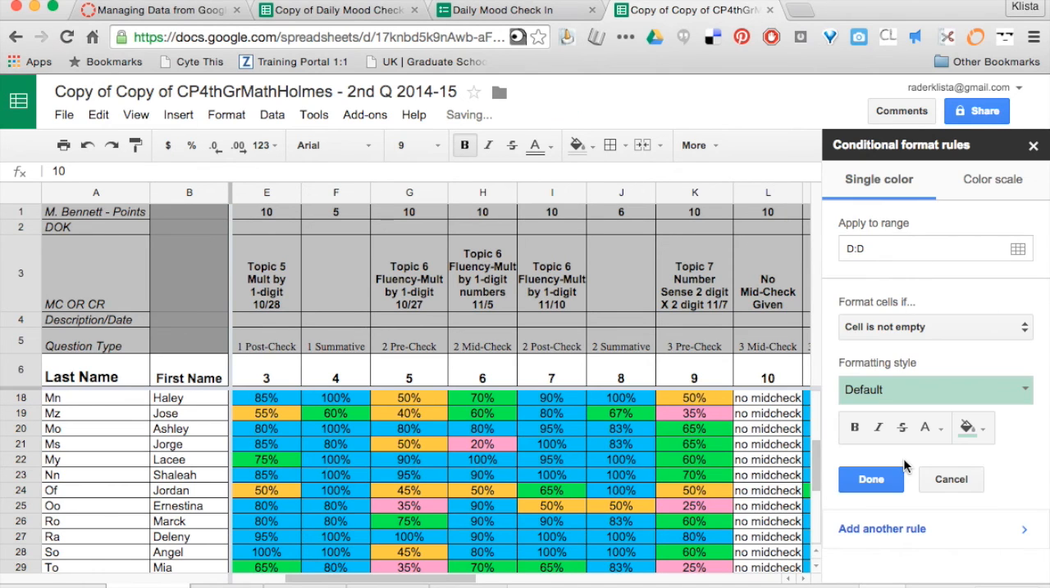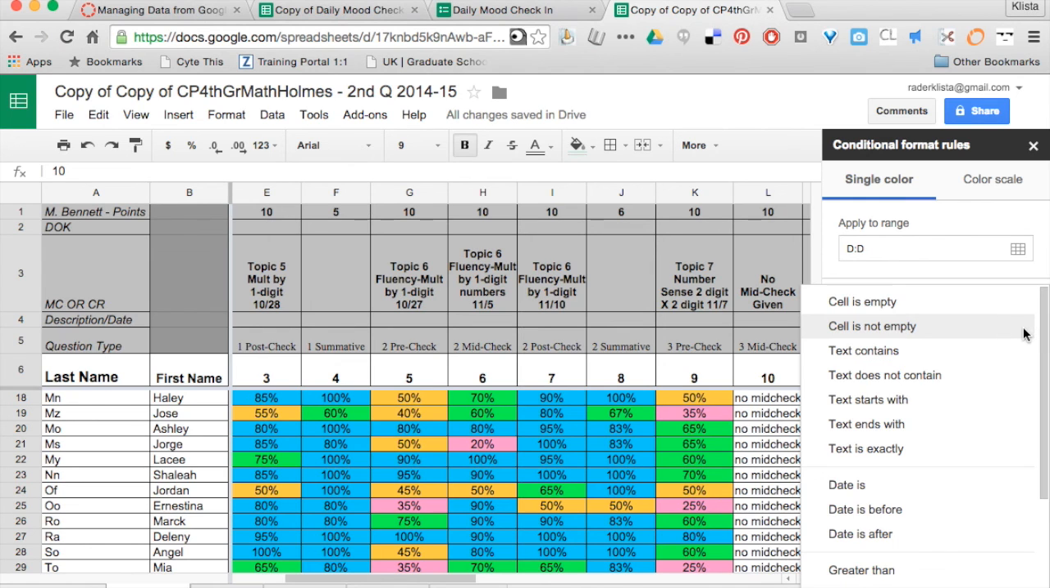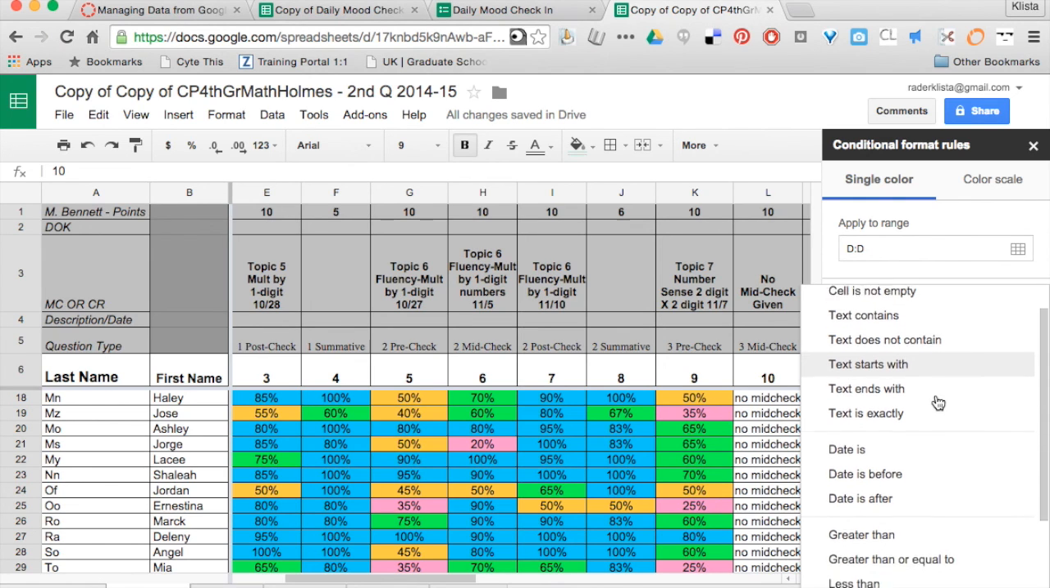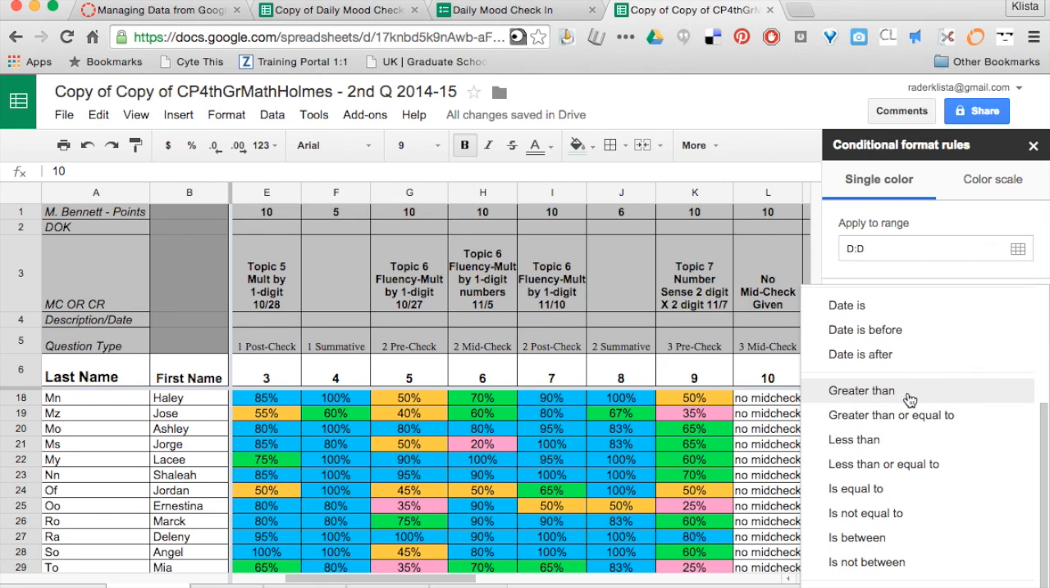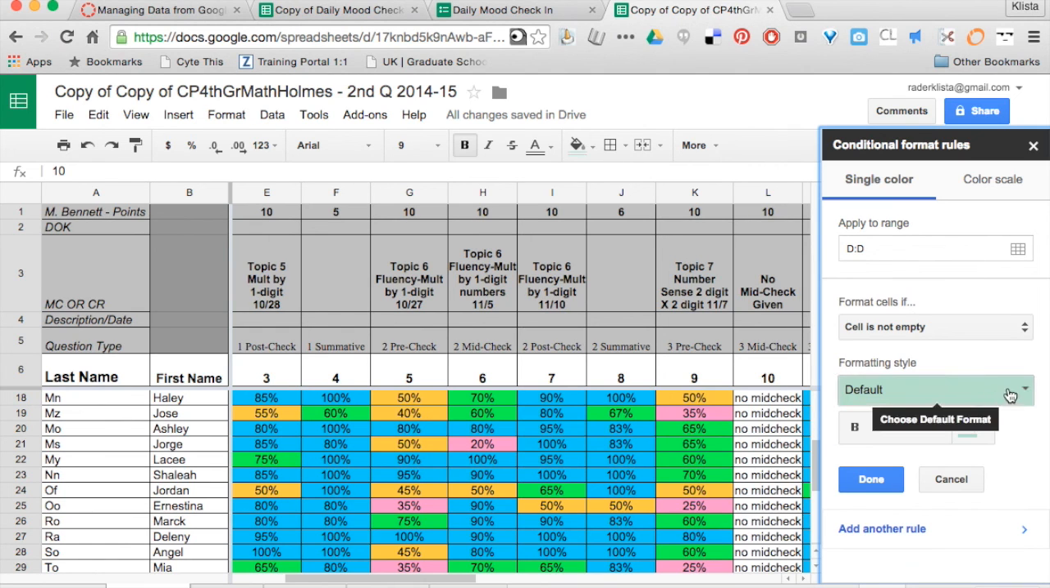So if I were to add a new rule, it doesn't just have to be if I'm using text. So if I were to go down, I could choose all of these greater than, less than, equal to, and so on. And then I can choose how I want to format that, whether I want it to be a different background color, if I want it to be a different text color, or so on. And then I just hit done, and that's it.